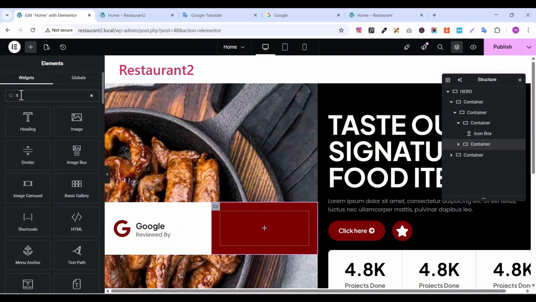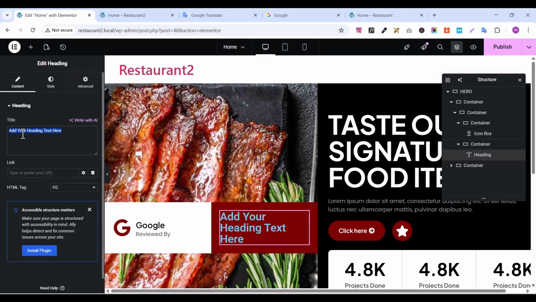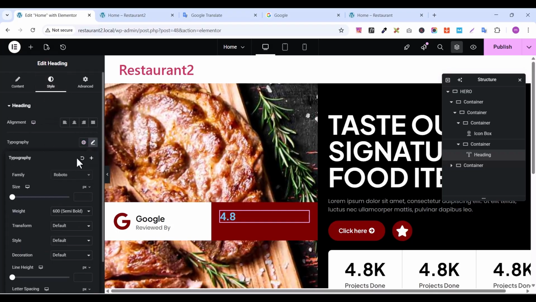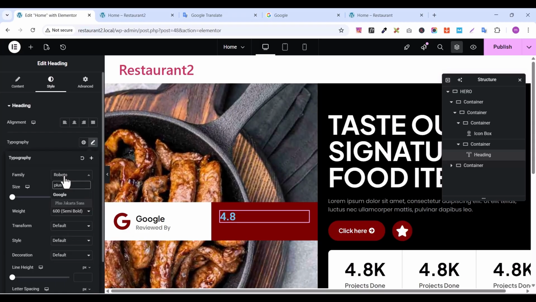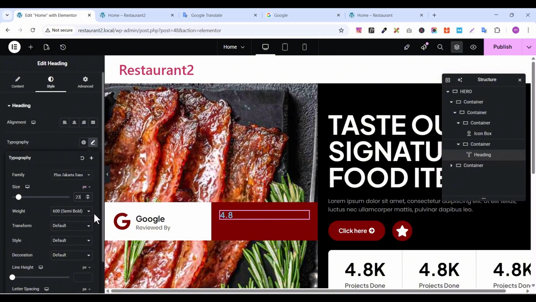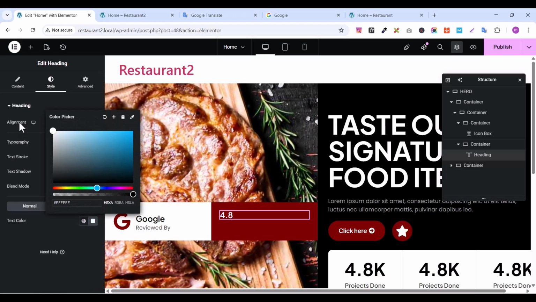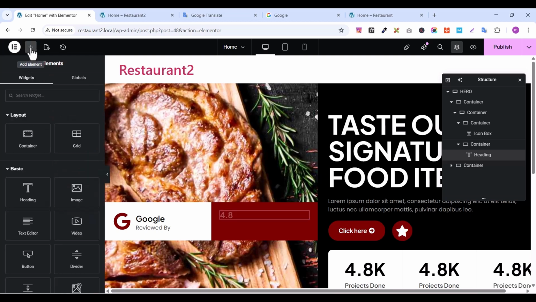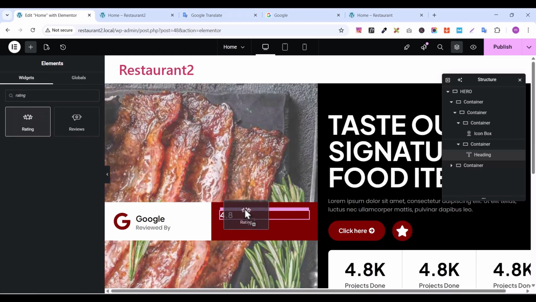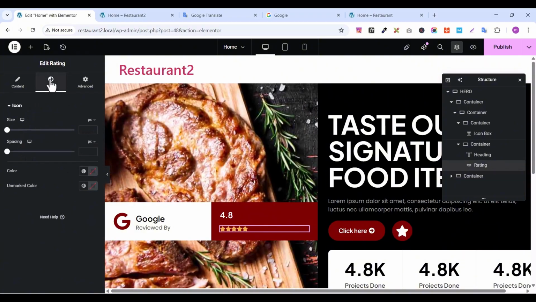You look for another element called heading, drag the heading element here. So let's write 4.8. Let's go to style, change the typography to Plus Jakarta, and increase it to 23. We are going to leave it the way it is and change the color to white. Let's add another element by going to our element panel, and that's going to be rating. Drag the rating below. So here we are going to leave it, and let's style it.